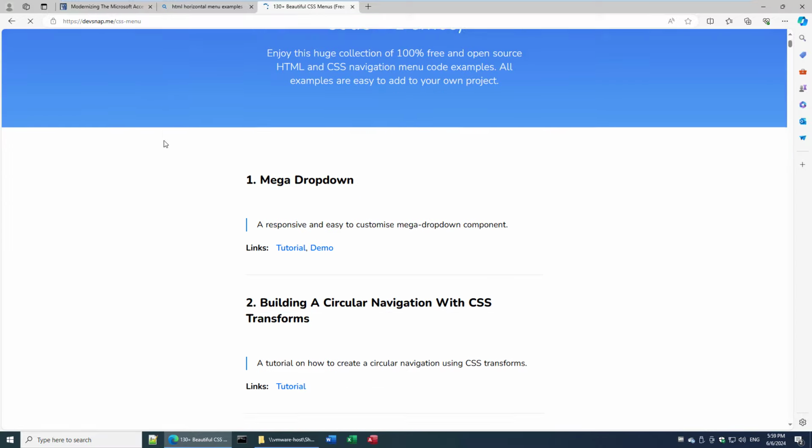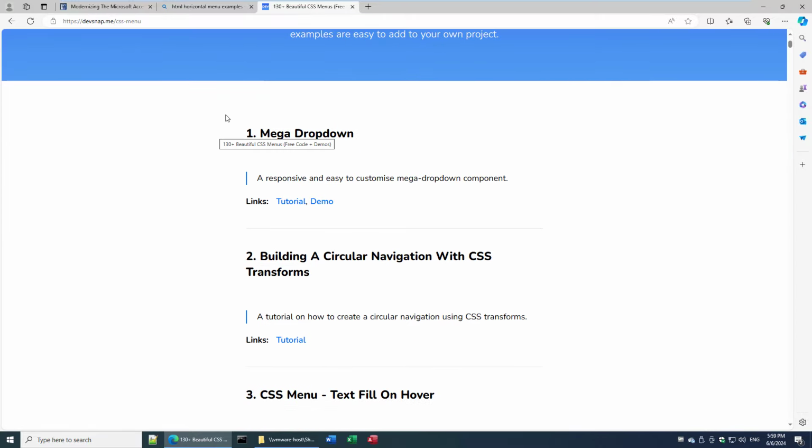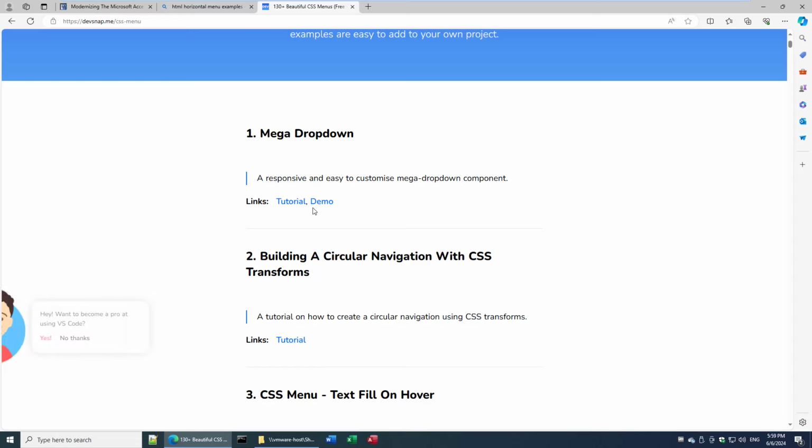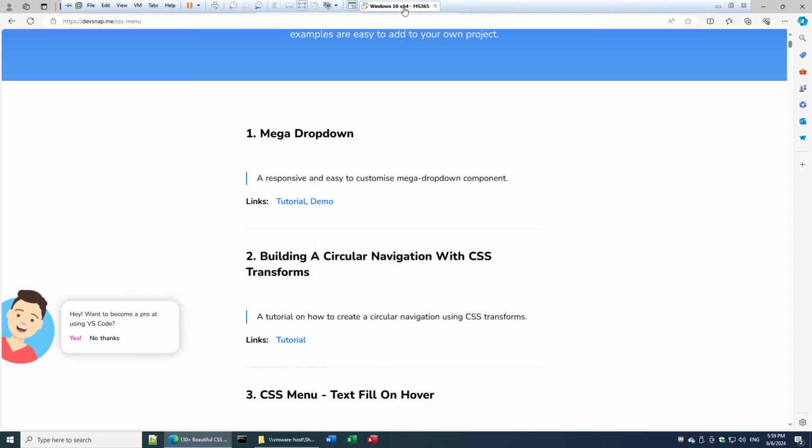So you go on it. Most of these are always going to be the same thing. Normally you have an image, I don't know why this site doesn't, and then they have a link to a demo, tutorials, etc. So let's just click on this one. I don't know where we're going here. I haven't tested this website per se.